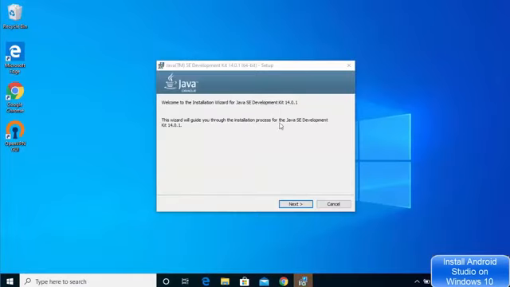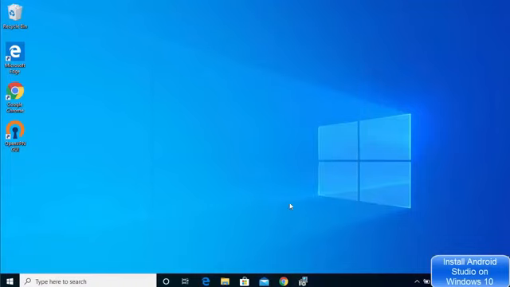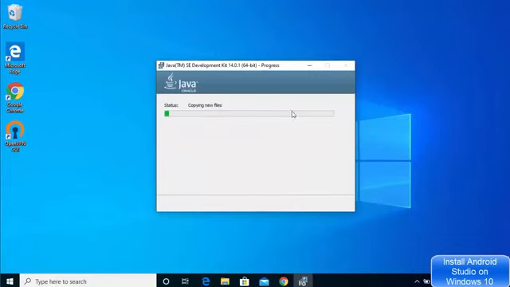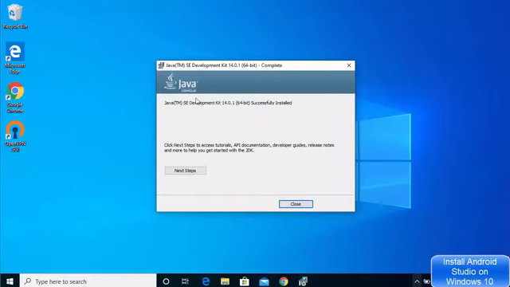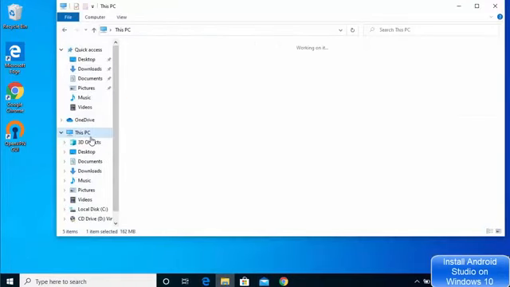that this installation wizard has been started. I'm going to just click on next here, and this will be the location where your Java JDK will be installed. If you don't have a good reason to change it, just leave it as default and then click on next, and then just wait for the installation to complete. After some time you will see this message which says Java SE Development 14.0.1 successfully installed. That means Java is installed on our Windows operating system. I'm going to just close this window, and let's see where Java is installed on our Windows operating system.